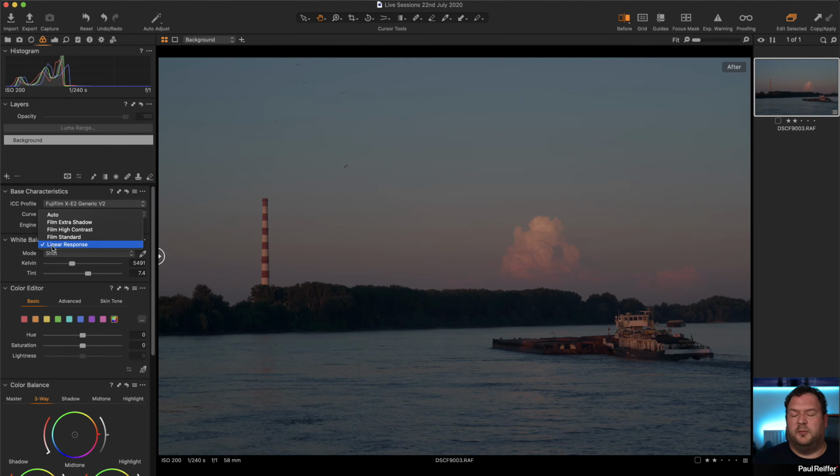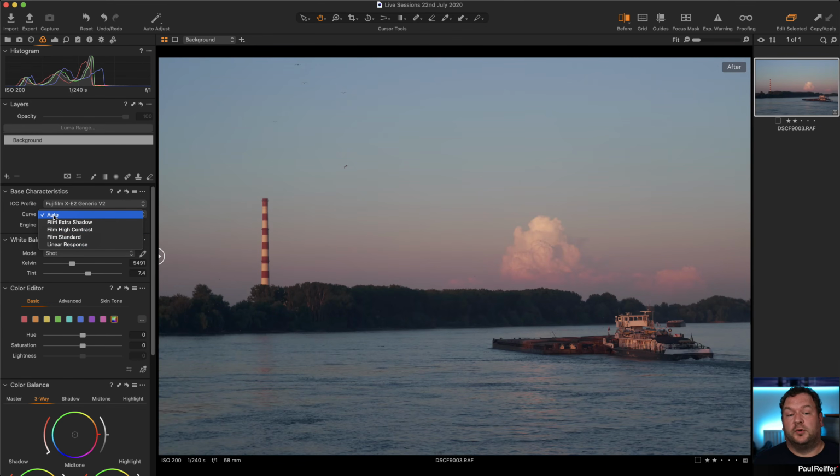And again, I wouldn't normally, I'm just showing you again just to repeat. So linear response is going to give us a flatter image, muted tones, but a lot more scope to be able to change things. Whereas auto is going to start off in a much more vivid, much more vibrant way. And in this case, it works a lot better. So I'm going to stick with the auto curve.